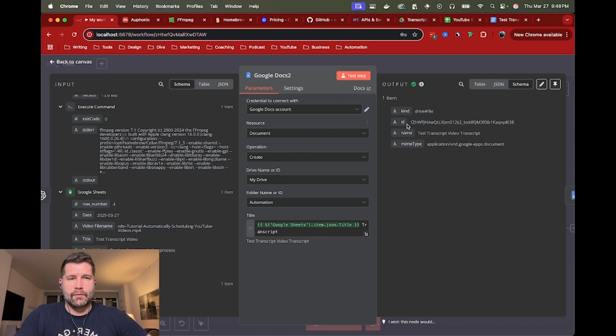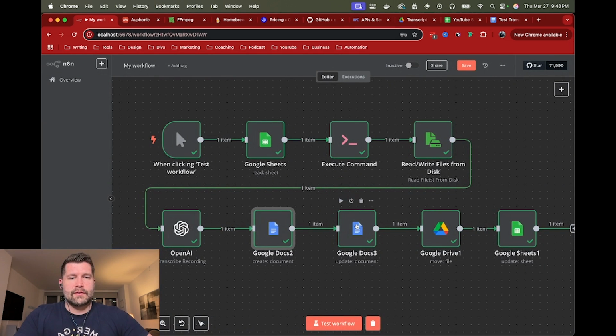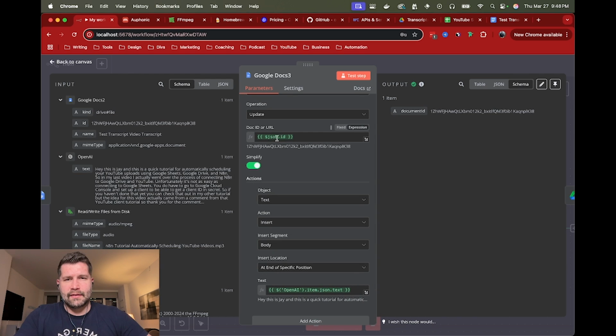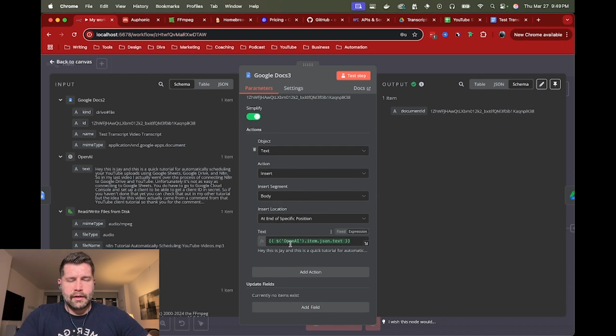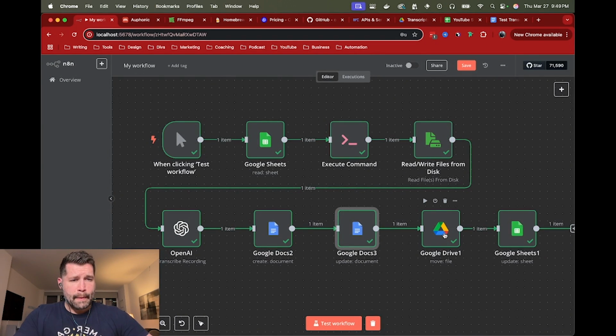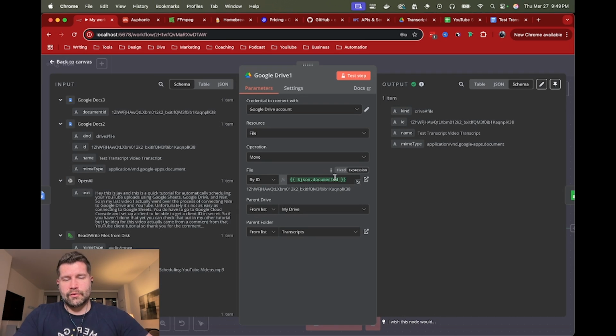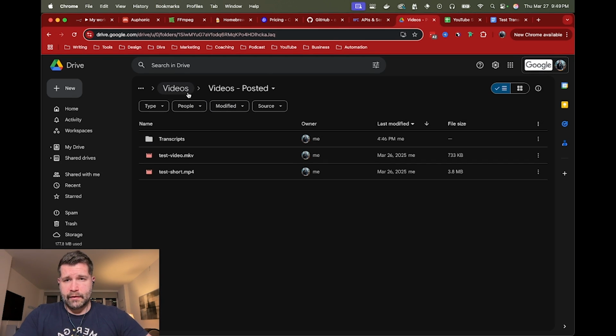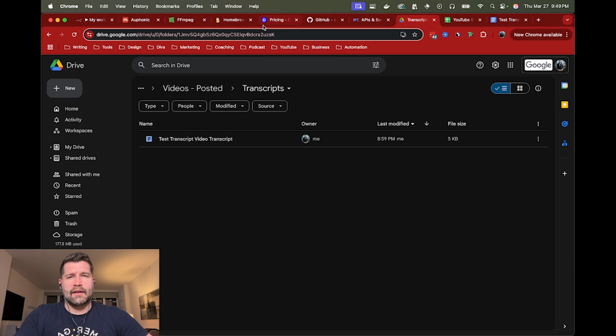So now we've created the document, which then gives us an ID to be able to reference. So now we can reference that document ID, and we're going to grab the doc ID there from when it was created, and then add the text from the transcript. So this huge thing will get dumped as the content of the document. Then once that is done, I'm moving it to a different folder. I have a transcripts folder in my Google Drive that I have put here as a separate folder underneath videos posted. So that's where I'm designating that gets created.